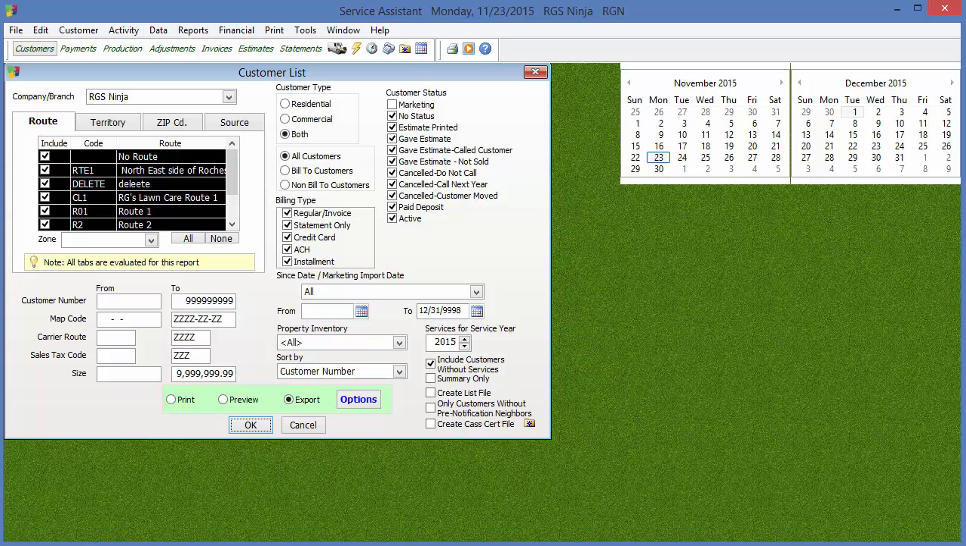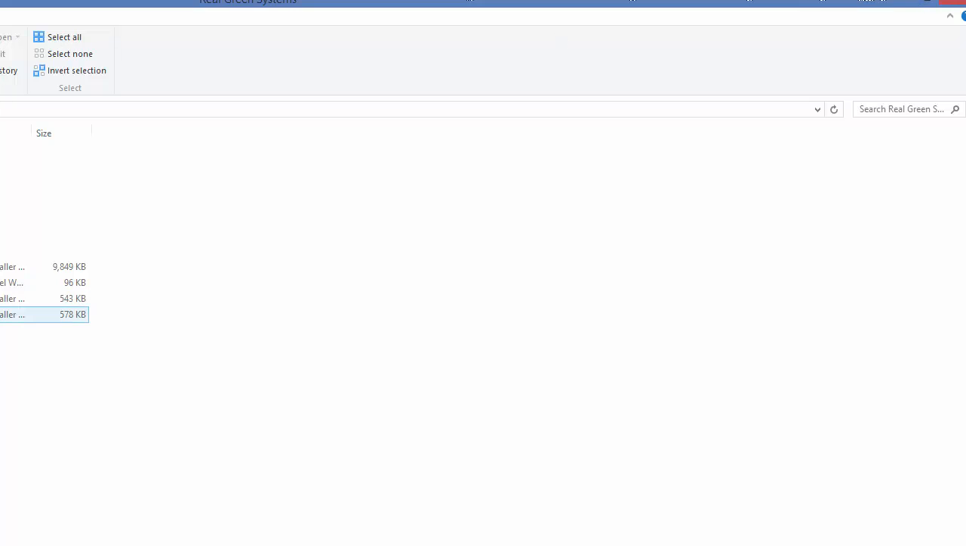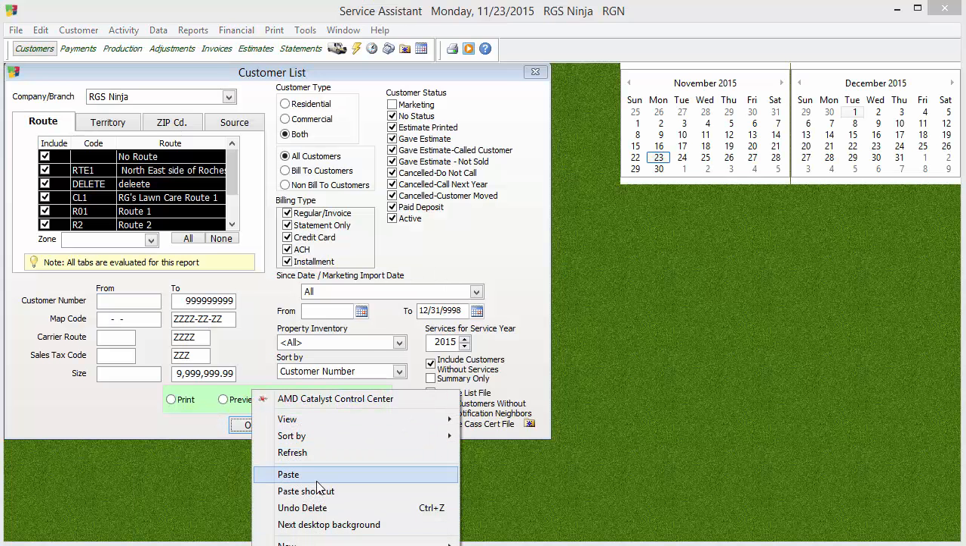Where'd it go? There it is. Oh, I can't see this here. Let me just copy it to my desktop real quick. There we go. I'm going to minimize that. There we go. And here's my Excel spreadsheet.